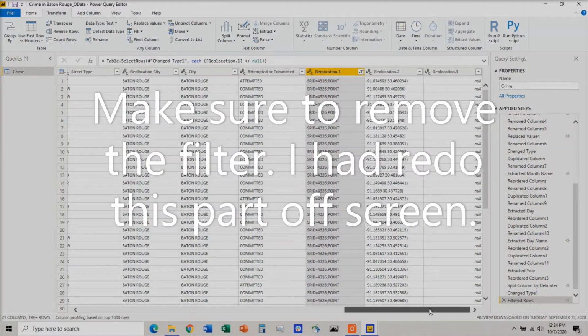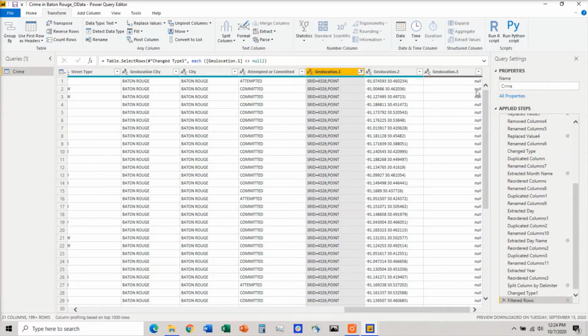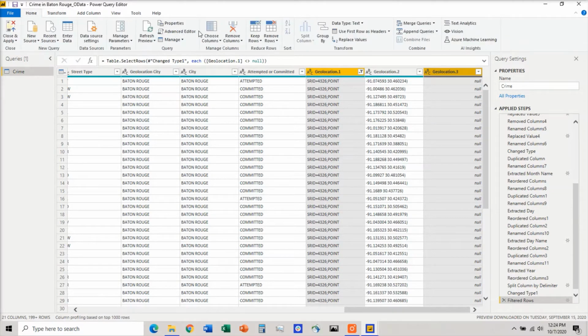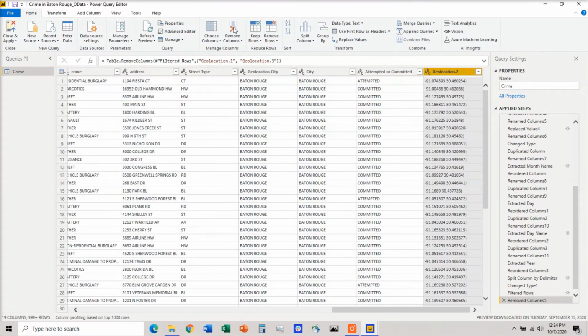Okay, so it turns out we did not need 3 columns, so we can remove geolocation 3 and geolocation 1. So hold down Control if geolocation 1 or geolocation 3 is already highlighted, and then tap the title and both will be highlighted at the same time. Then you could either right click on one and remove, or you can go back to Home and do Remove Columns.